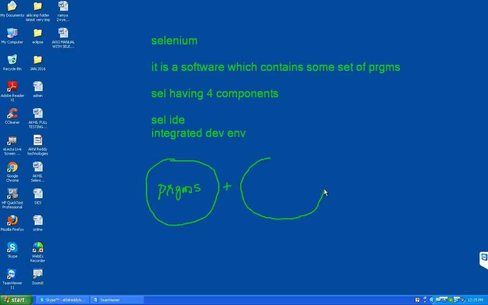Why? Because these are programs, and we can't interact with these programs directly. Compulsorily we need to have one user interface. In the place of user interface, we are using IDE only. So there is no need to install anywhere. IDE is a user interface.